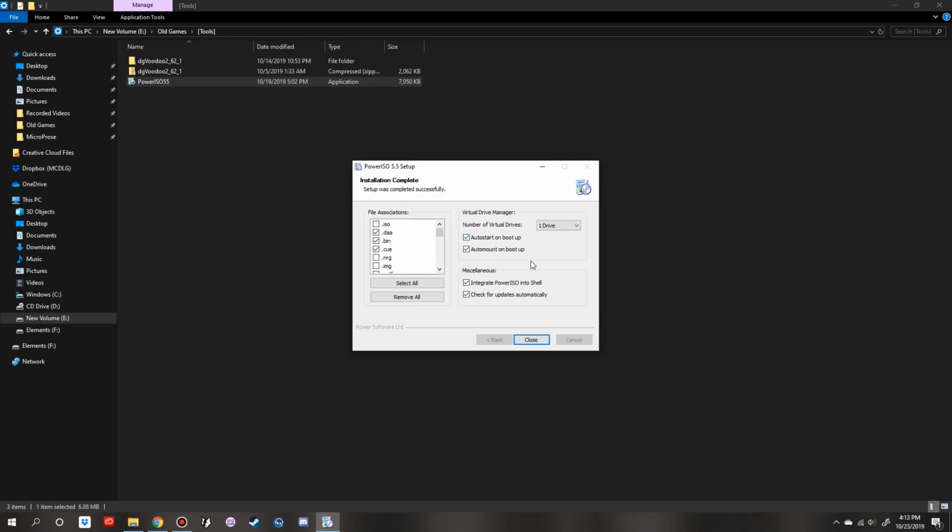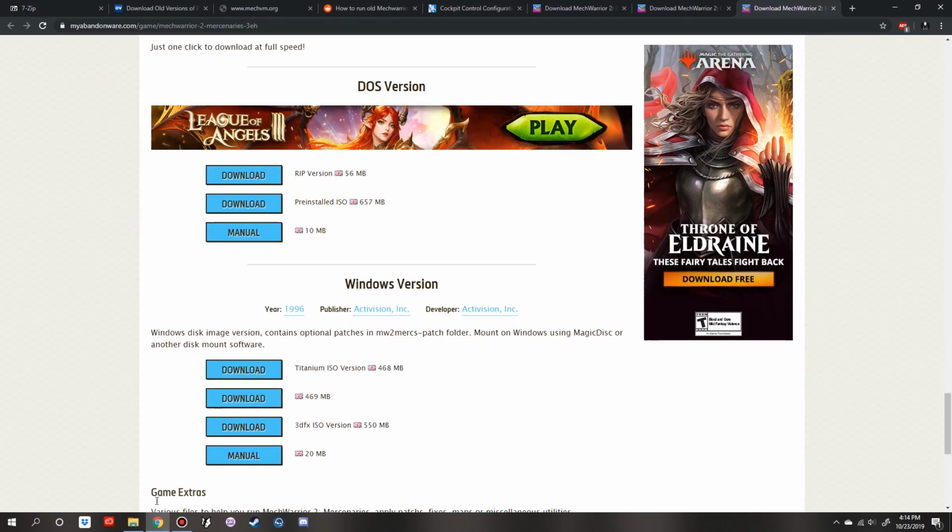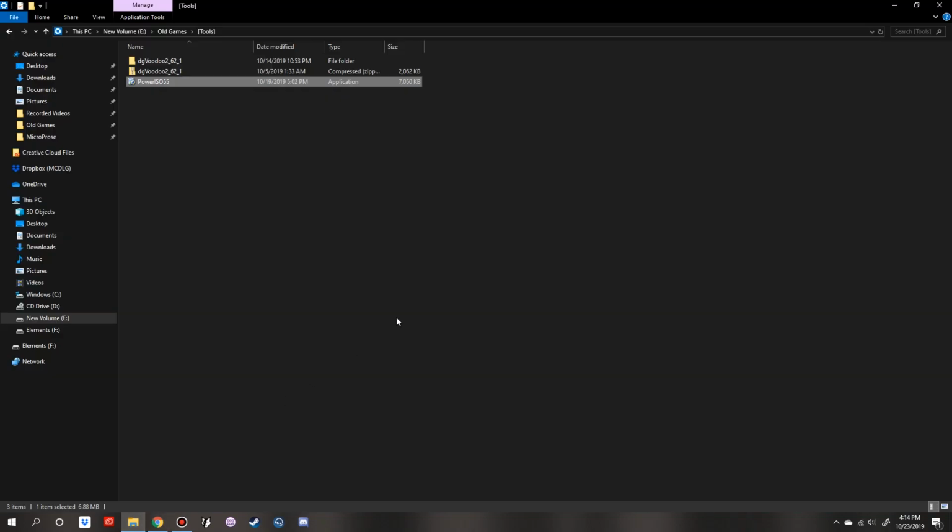Make sure that you have auto mount on boot up, and make sure that you have one virtual drive. I'm not going to check for updates because I don't want it to ask me for some kind of registration or something like that. And I'm going to make sure to integrate the Power ISO into Shell. So with all of that done, I'm going to close. It's going to come up with this whatever. You can go ahead and just exit that. And now we need to restart our machines. So I'll see you back here shortly.